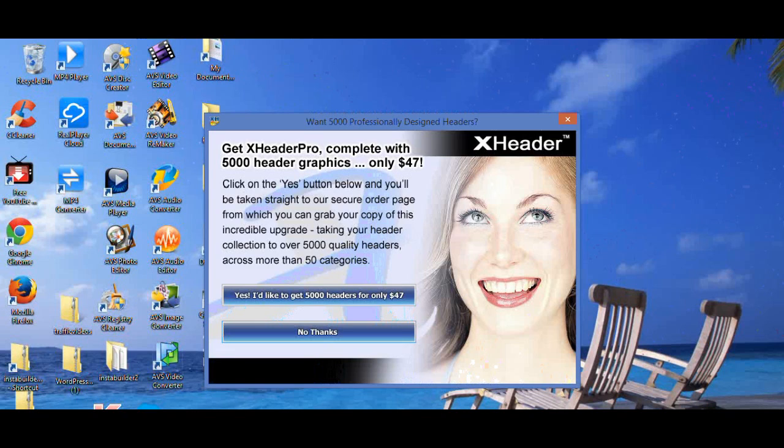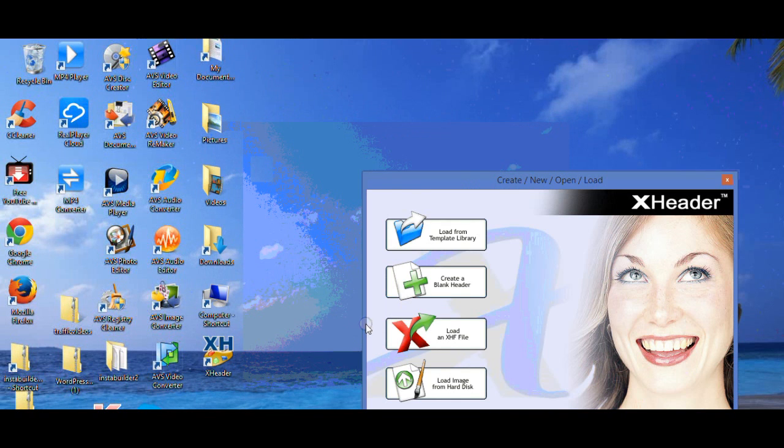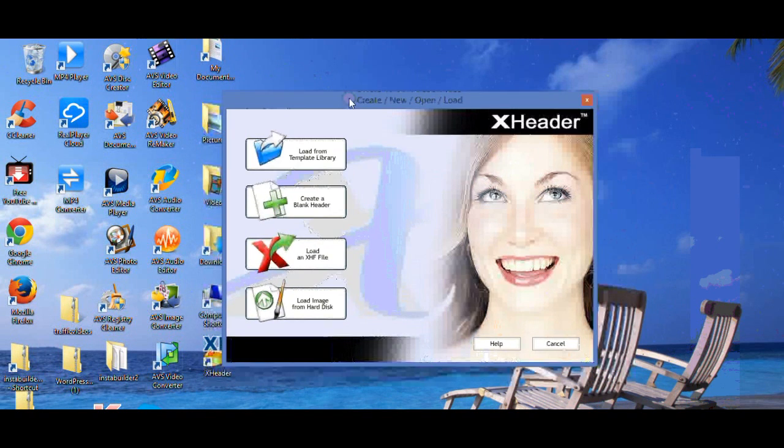But when I double click on my icon, the first screen that comes up is this screen that is gently suggesting that I buy the pro version. And so we're not going to do that. We're just going to discuss the free version right now, XHeader. So I'm going to click no thanks, and here's what comes up.